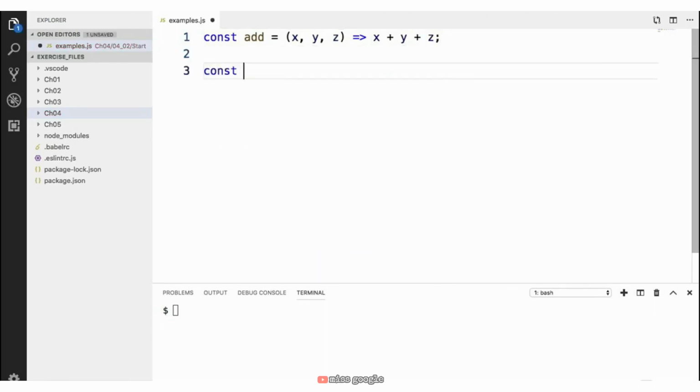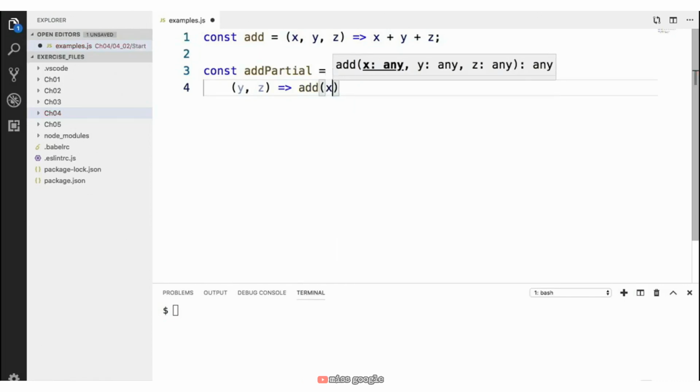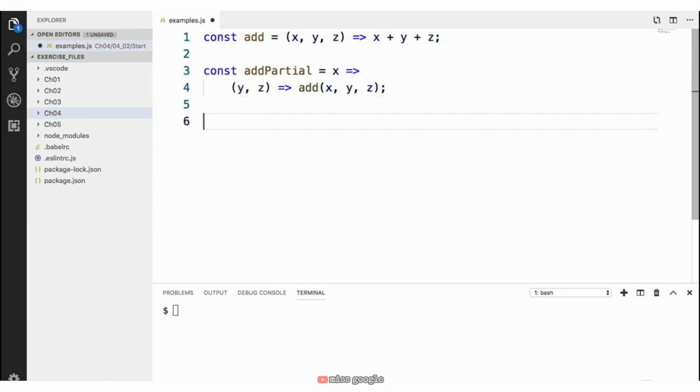We'll create another function, we'll call it addPartial, and this function will take a single argument. We'll call that x. It will then return another function which takes the remaining two arguments, y and z. And finally, this function that we return will call our original add function with all three arguments. And we can then call our function like this.